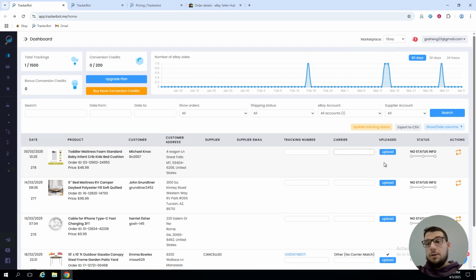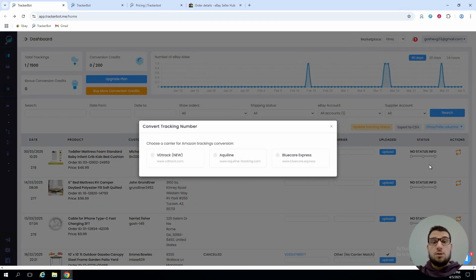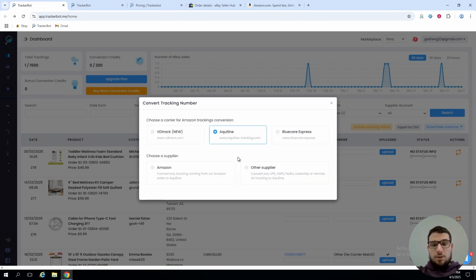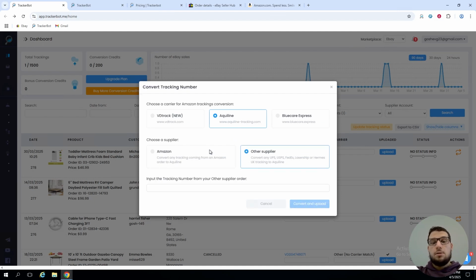And then right here, the other action that we can use is this button for actions, which says convert tracker. Let's say you just did not set up the automatic tracking. You would like to keep it manual. So right here, you choose, for example, Aqualine, and you choose Amazon if you are ordering from Amazon, and other supplier if you have another supplier.